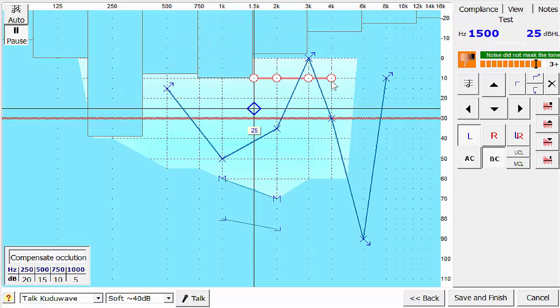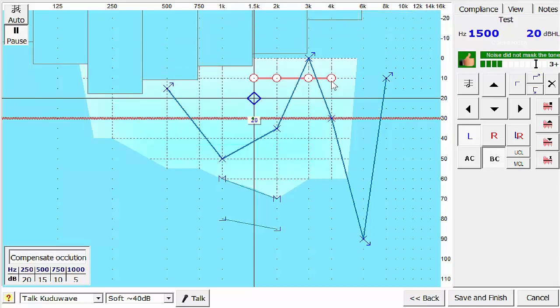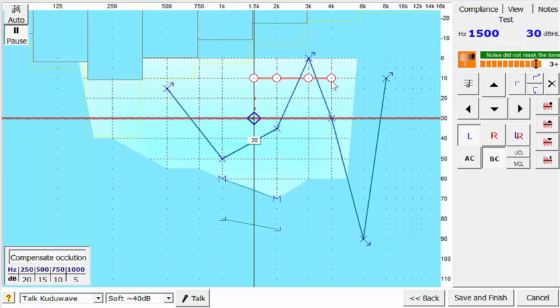So for instance, I might be presenting a tone here. The patient presses the button, go 10 dB softer, present the tone, patient not pressing the button, go louder, present, not pressing the button, go louder, present, aha, the patient hears it. I will mark the threshold here.